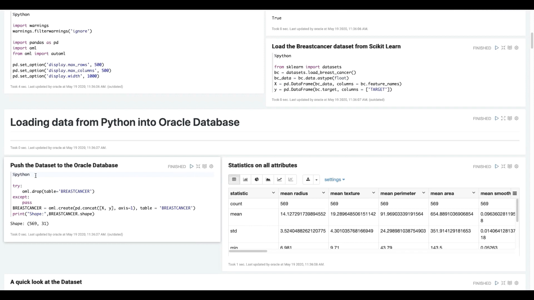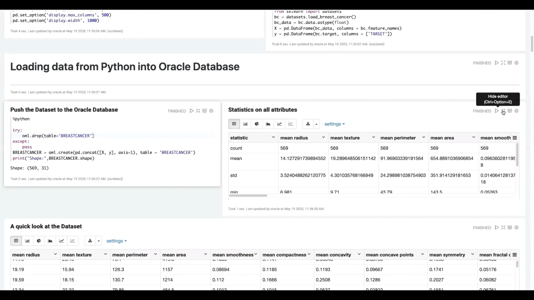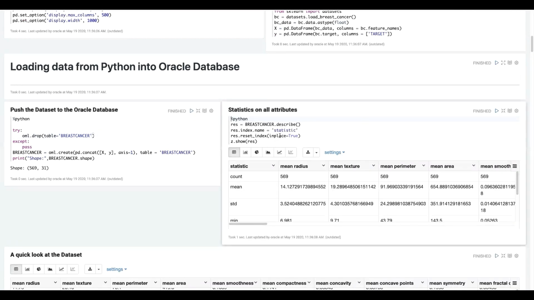So from Python, I can just say drop table, with a try, so that if there are any problems, it just continues. So I delete any previously existing table on my database that's called breast cancer, and now I create that with an OML create. I push that concatenation of the X and Y's of that pandas data frame as breast cancer.